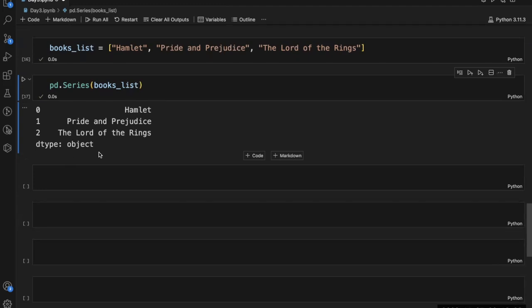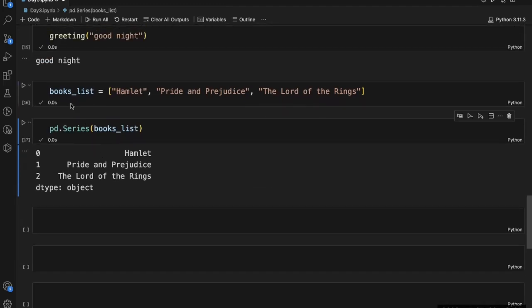So here the books list is our parameter. No, it's a variable, right? Books list is the variable, right? Yes, books_list is my variable, and this list of books is the value inside this variable. Right? So what I actually wanted you to know is this list that I have created.